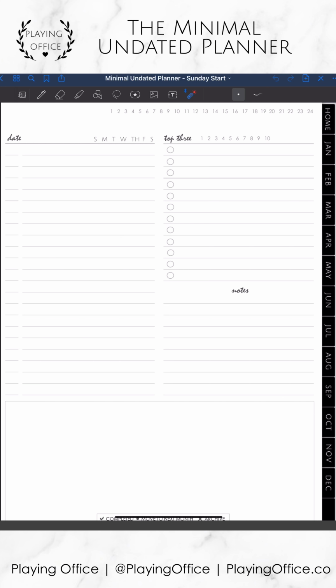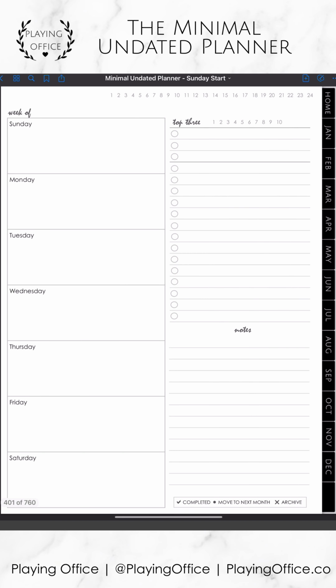And then you can indicate what day of the week this falls on, and then you have your to-do list, notes, and blank area you put widgets or stickers or whatever it is that you want to keep track of down at the bottom. A lot of free space. Again, this is a minimal planner, so you can use it however you want, customize it how you like. And if you click the word date, it takes you to the weekly page for that week.